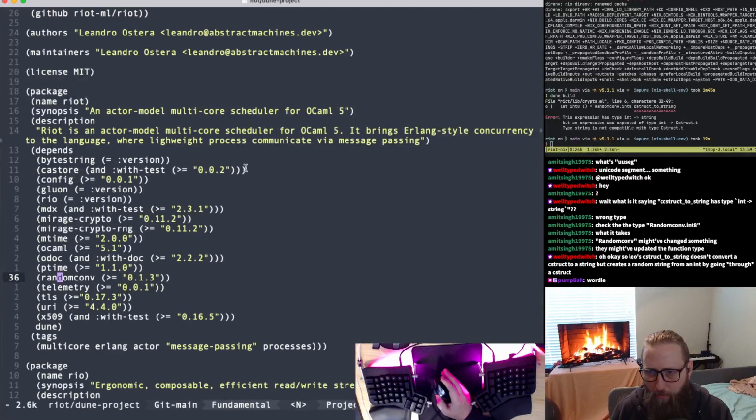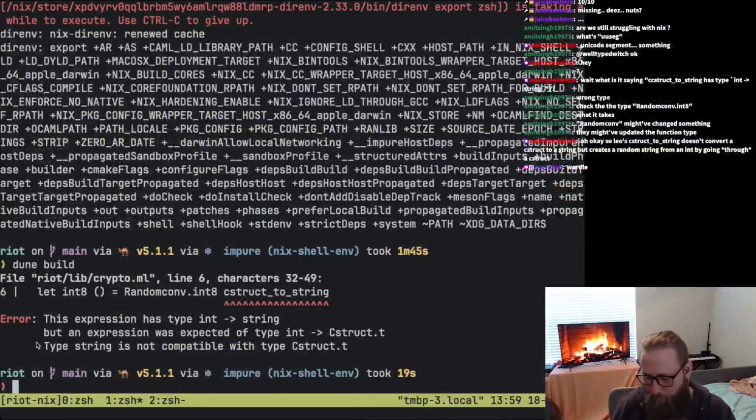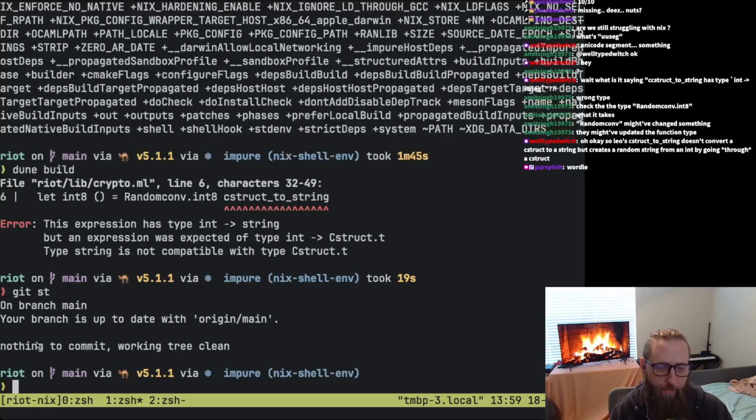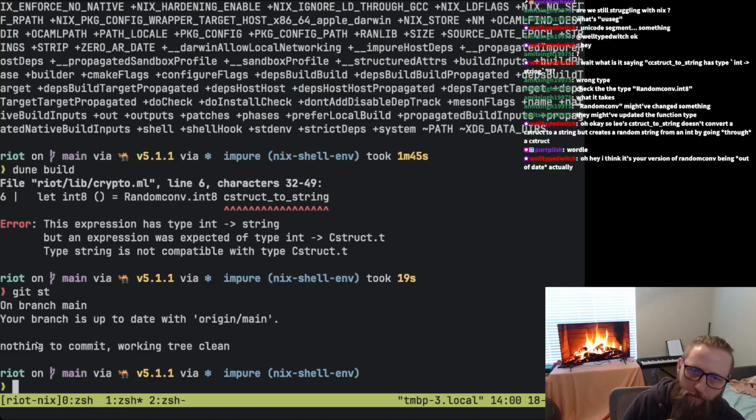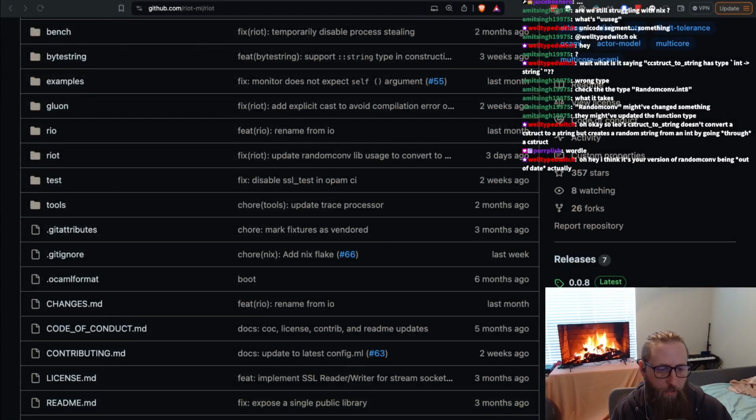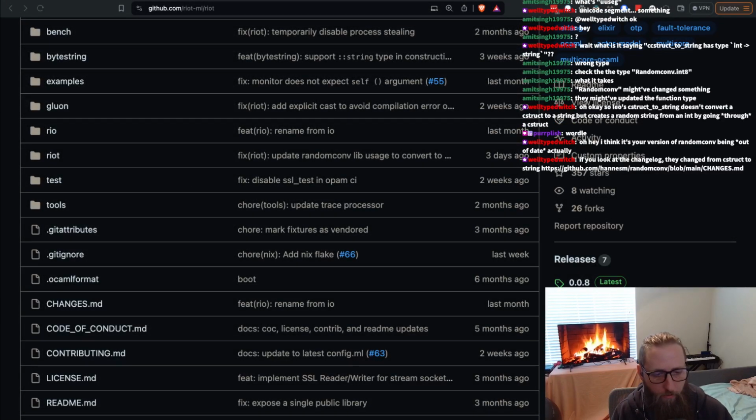So I think I can actually do that. Obviously, let me just think about this. No, I can't do that here because I would have to revert my branch, but it's my version of random conv being out of date. Oh, okay. If this isn't happening on your machine, it could be a me/Nix problem.